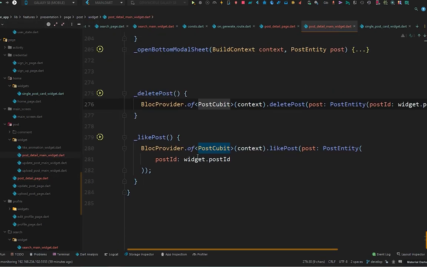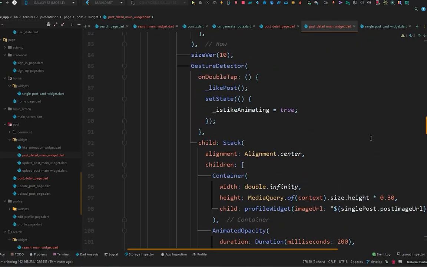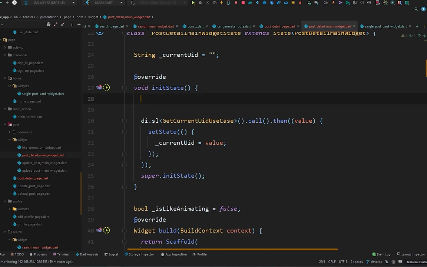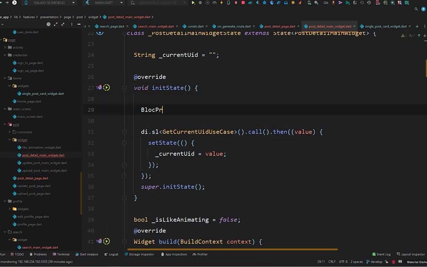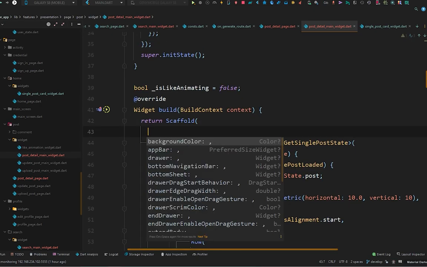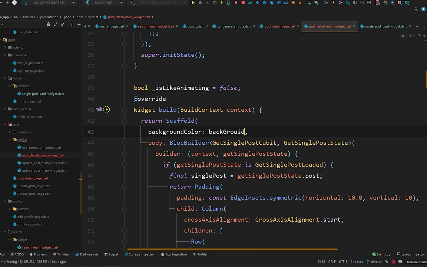Now we have the post Cubit also in the context. One thing we have to do in the init state is BLoC provider dot of context, get single post Cubit. We will call get single post, and the ID we will pass is widget dot post ID. That's it. Now one thing we have to do in here is change the color of the scaffold. The background color will be the background color which is already in the constants.